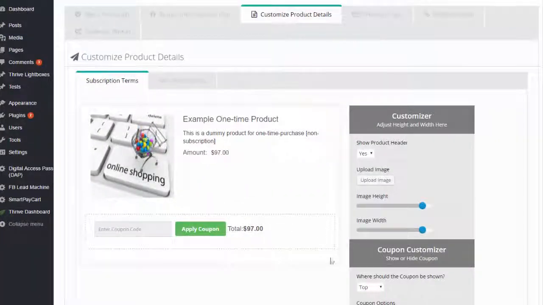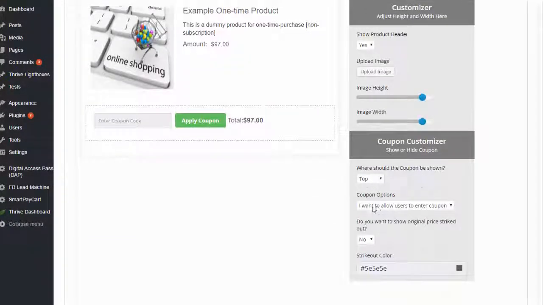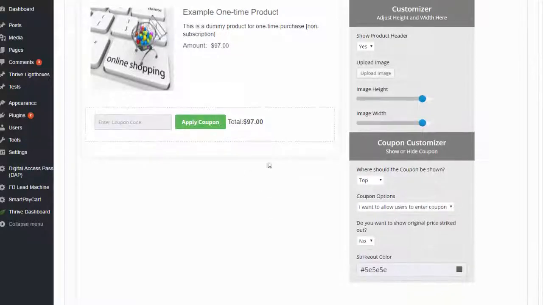Now if you don't want to display the coupon section, you can turn it off here. You can say I do not want to display it. And you can also adjust where you want the coupon to appear, towards the top of your checkout page, towards the bottom. There are other coupon options as well.